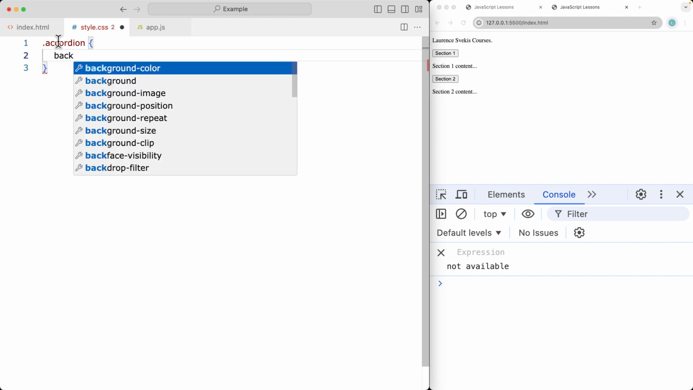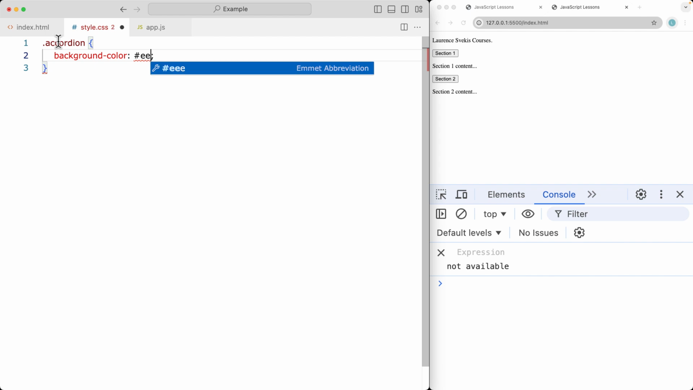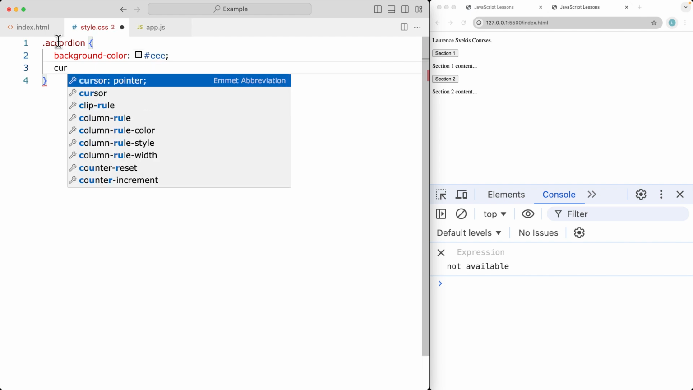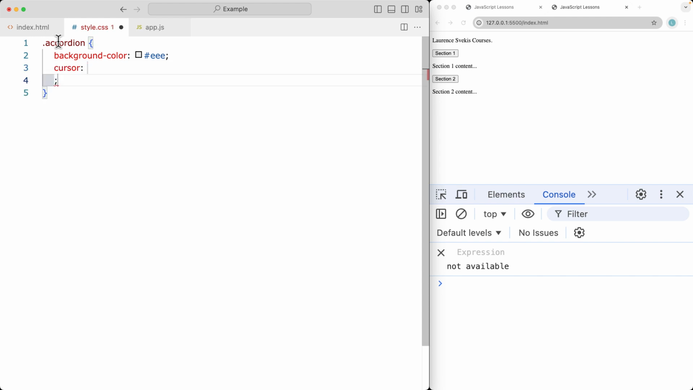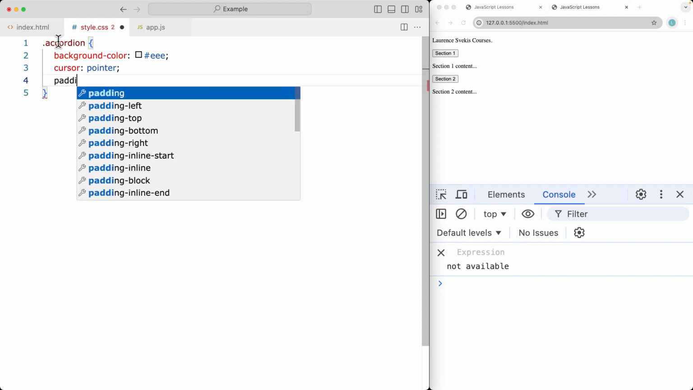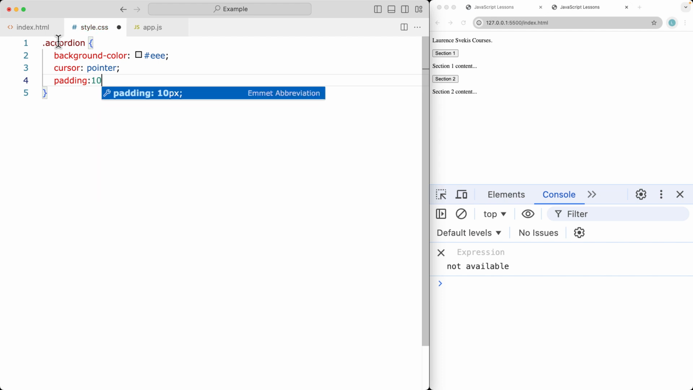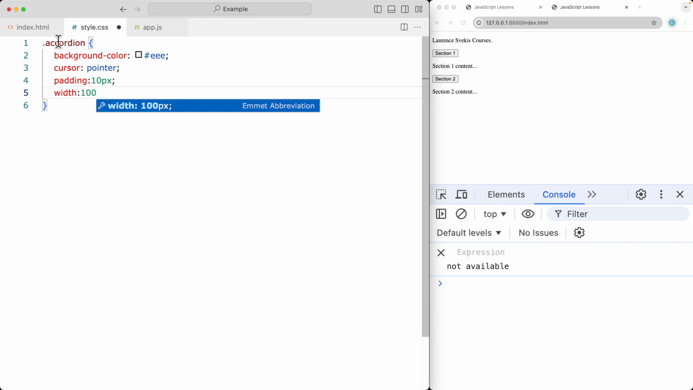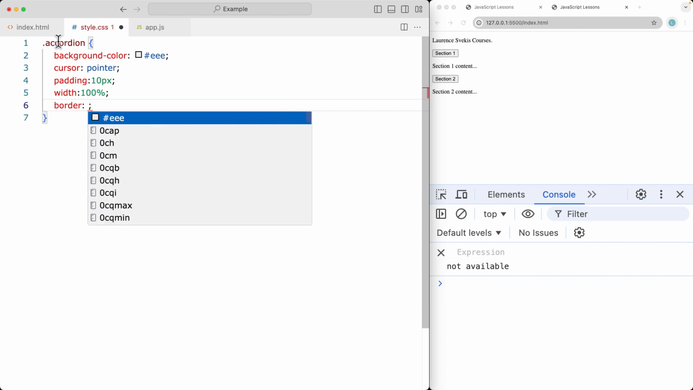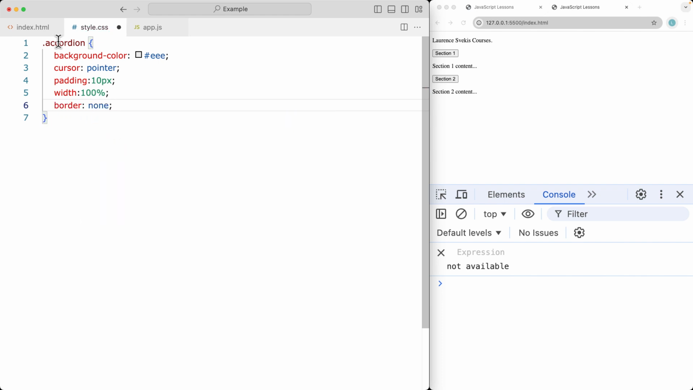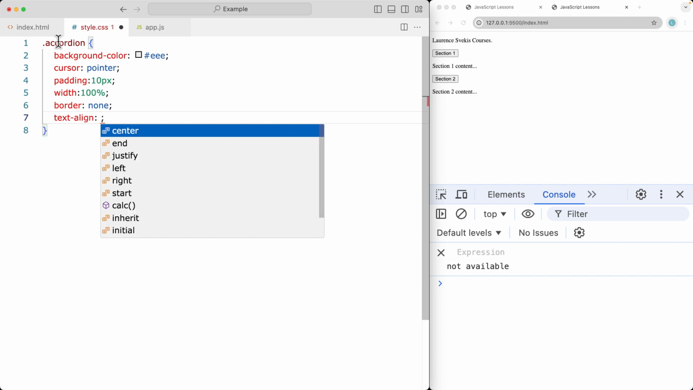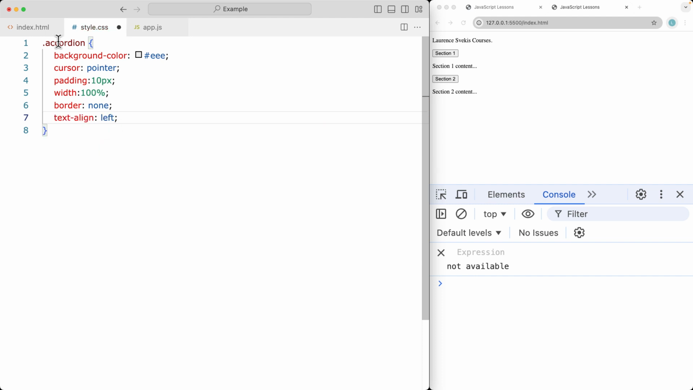So first of all, let's do a background color, and we'll stick to kind of a grayscale layout, and update the cursor as well. So set the cursor to pointer, and add in some padding, around 10 pixels of padding. Set a width of 100%, so going all the way across for the accordion, and do a border of none, so no border for the accordion element, and text align, so we're going to do a left align of the text.